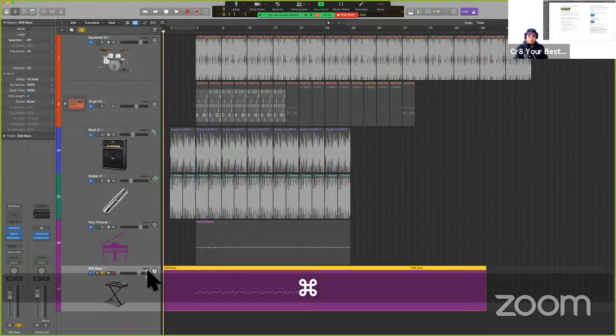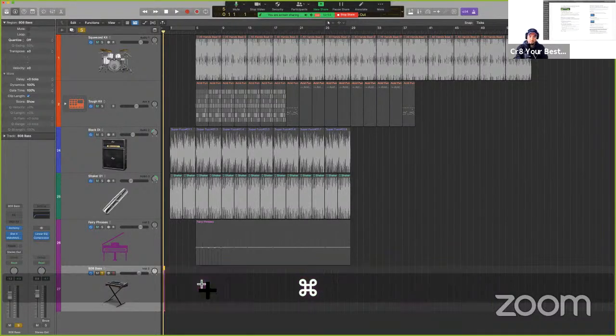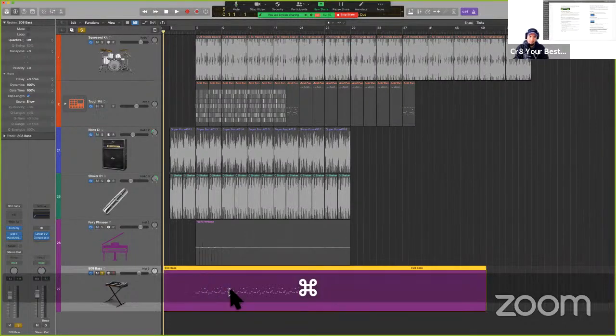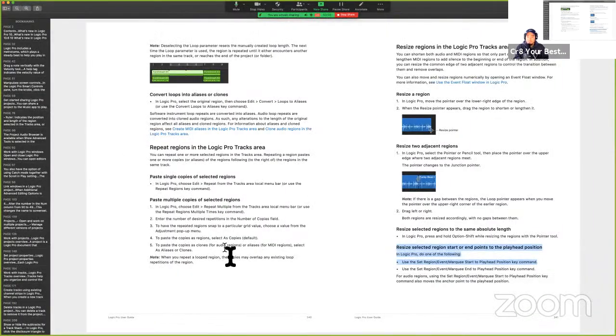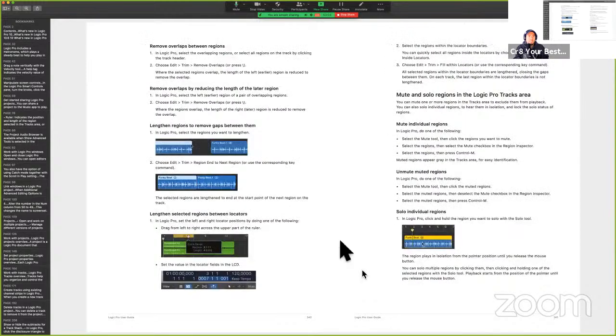So command left bracket opens up the MIDI. Command left, command right will cut it for some reason. So, all right. That is cool. I don't know if I'll ever use it, but there it is right there. Remove overlaps. This is nice. Let me tell you why.